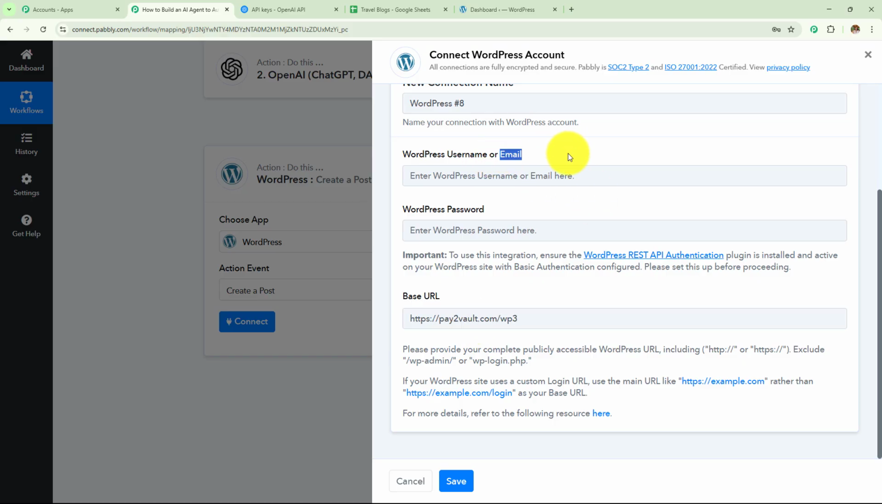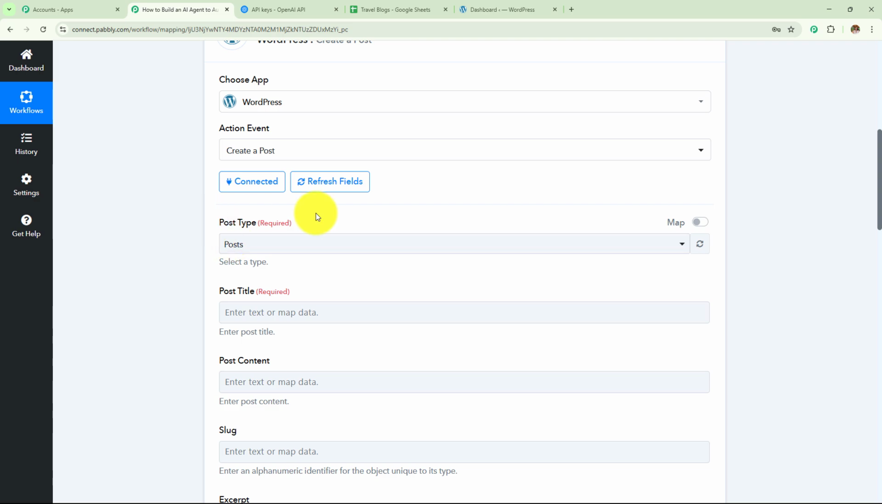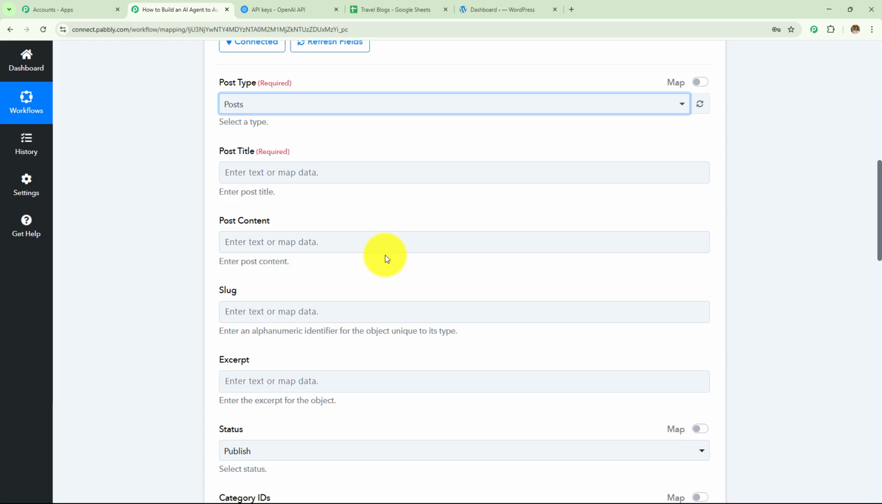Now I need to enter my login credentials, which is WordPress password and the email address. I'm going to enter that. And after entering these details, I'm simply going to click on this save. So here WordPress is connected, and now I need to enter these details. So the first one is post type. I'm going to select my post type as posts.